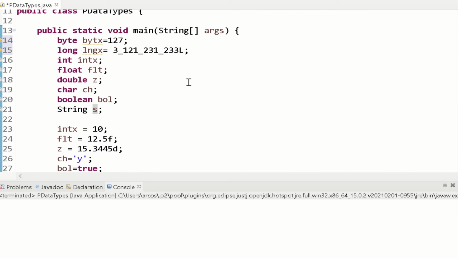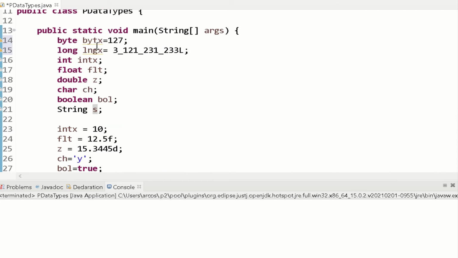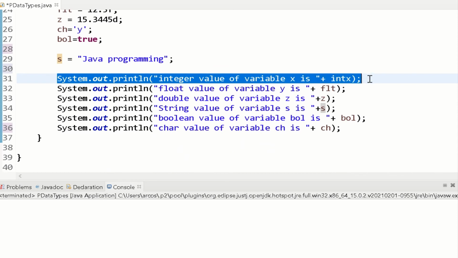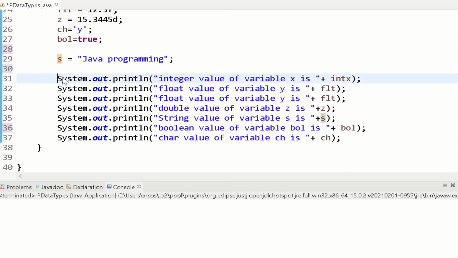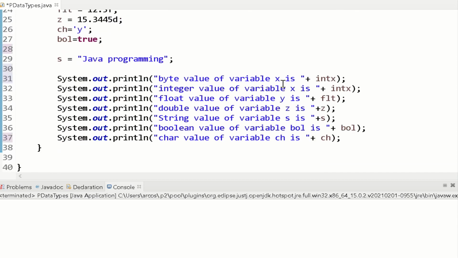So we will be displaying the value. The one that I did not add up is the integer, the value, the result of byte and long. So we will try to add up byte and long. So we will just add this line. So the byte, we'll just change this into byte. Byte value of our variable name is byte x. So I'll just copy the word and place it here.